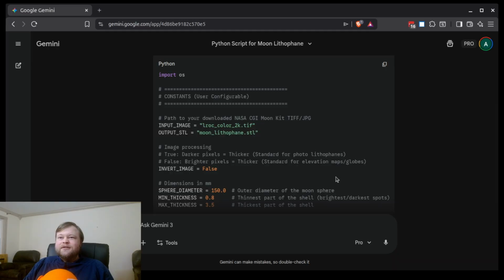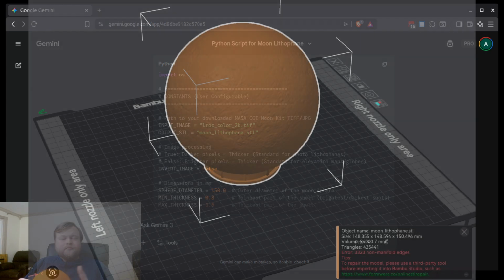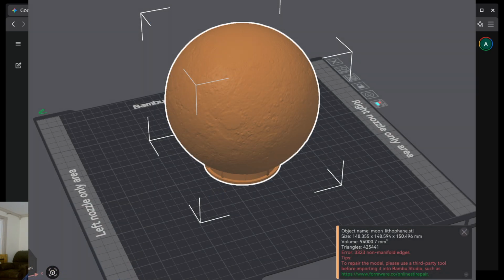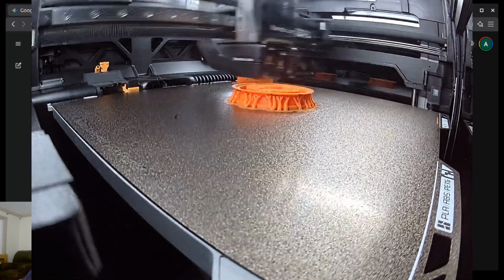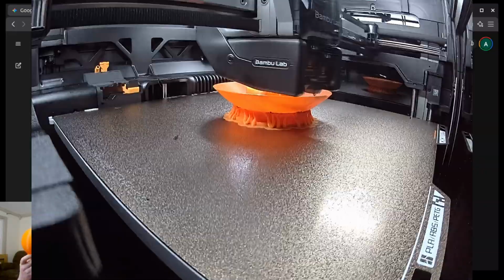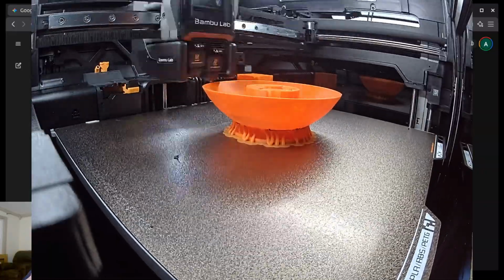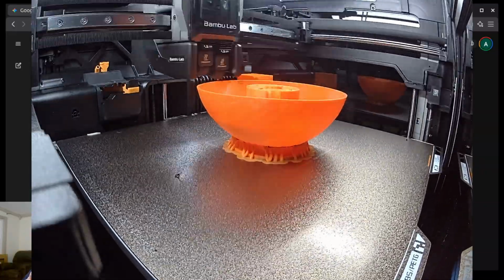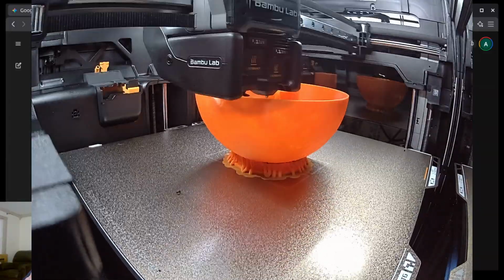I ran it, and the resulting STL imported into Bambu Studio. It did show some errors for non-manifold geometry, but it sliced and printed just fine, as you can see here. And that's pretty much it.